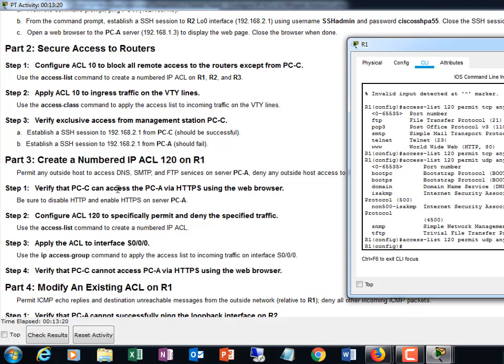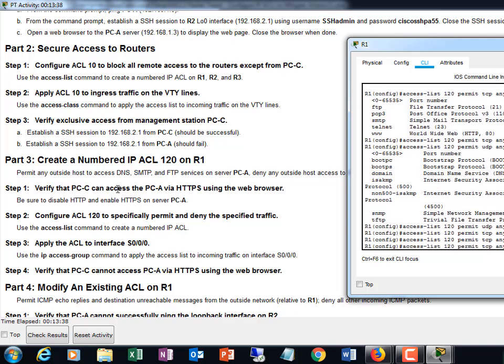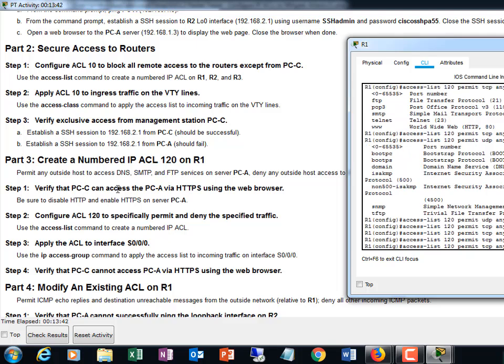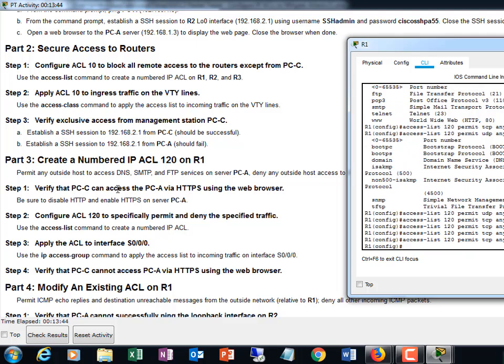All right, so we got to do the same thing with SMTP and FTP. Now, SMTP and FTP both use TCP. So if we go twice, all we have to do is change that last number to SMTP and FTP, and that'll take care of it.